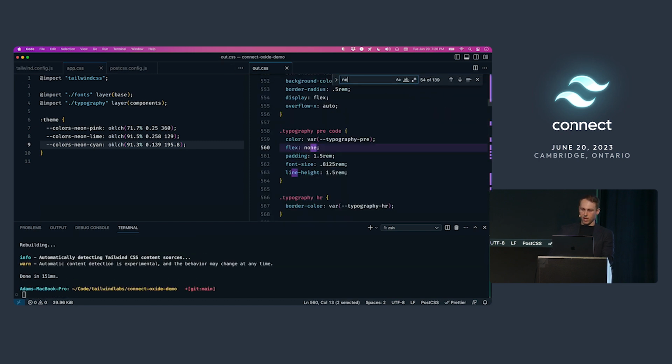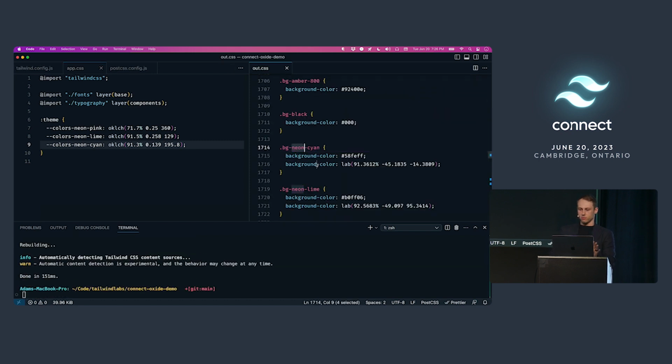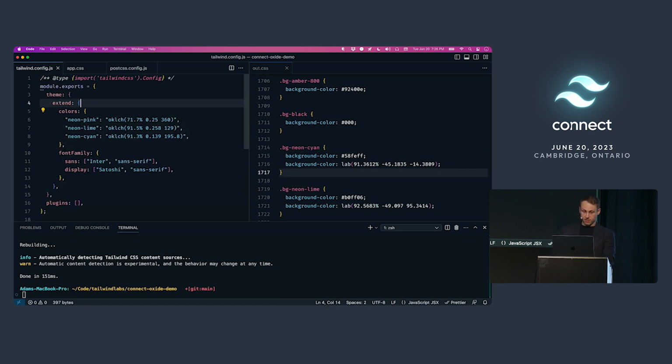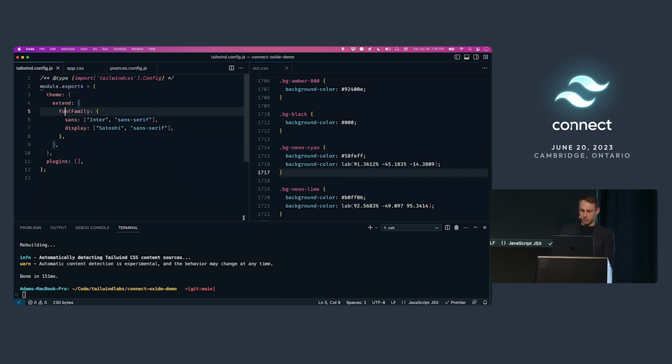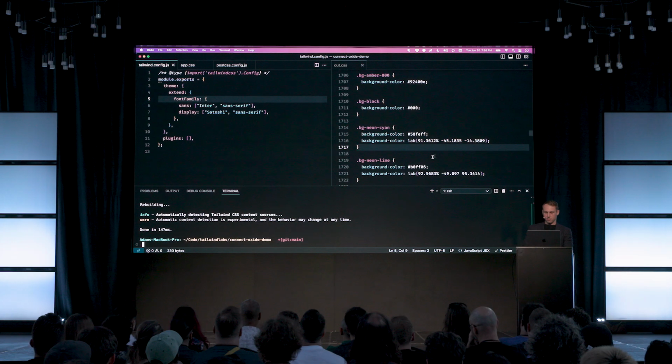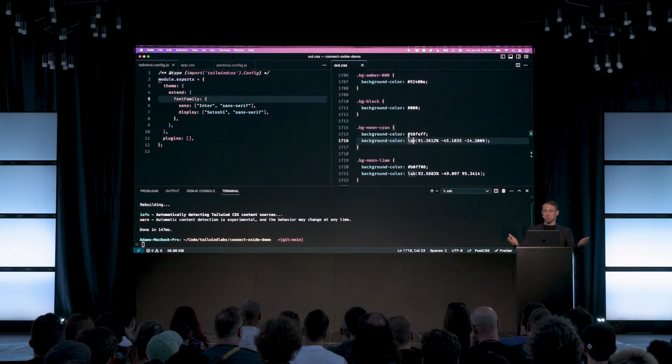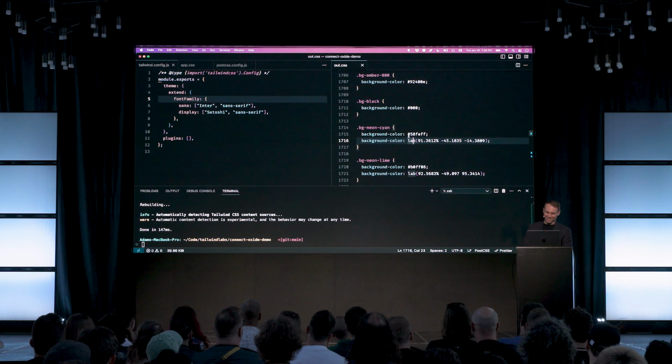And of course, we haven't changed the config, right? So you'd expect these colors to still be there. But if I go back to the config, I can delete the colors, run it again. Oh, what do you know? The colors are still there. That's kind of cool.